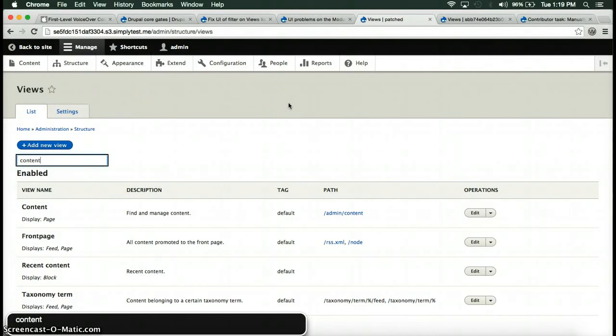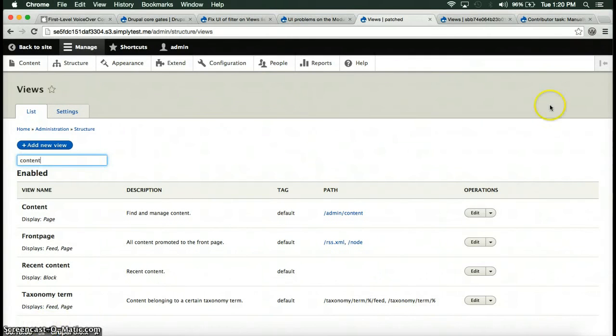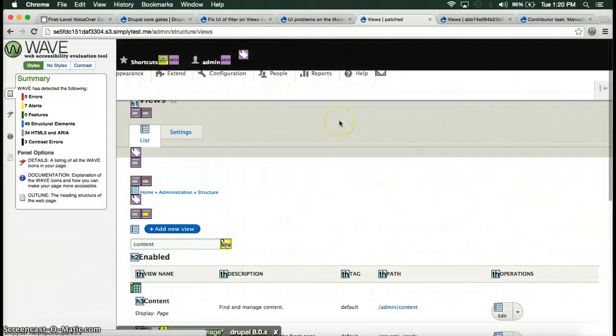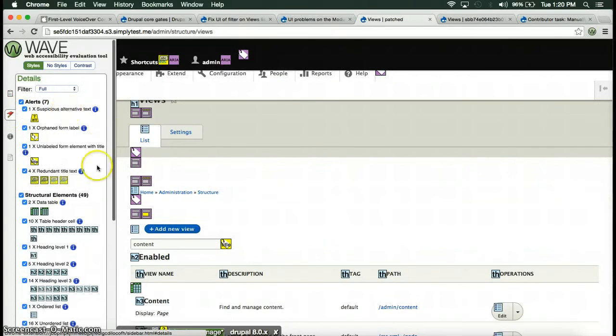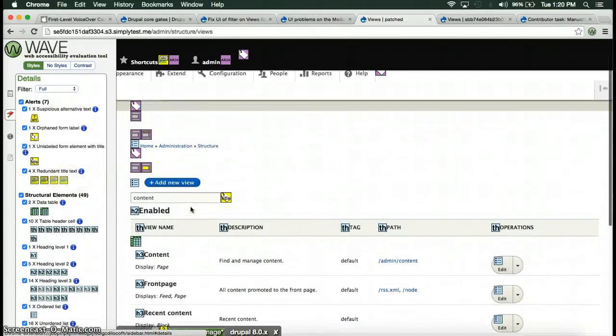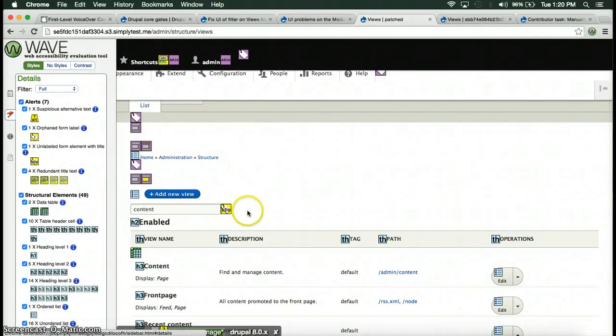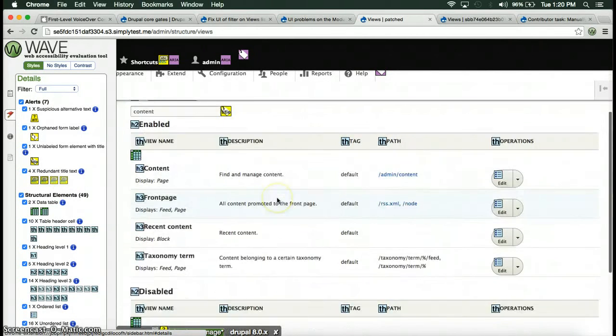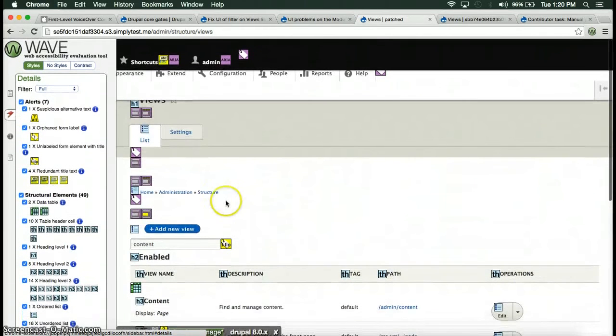Let's disable the VoiceOver first. VoiceOver off. Let's see the Wave toolbar. Click it. And the same alerts still persist. So I guess that it's not this patch's fault that there are these errors, but actually they exist from the version before it's patched.